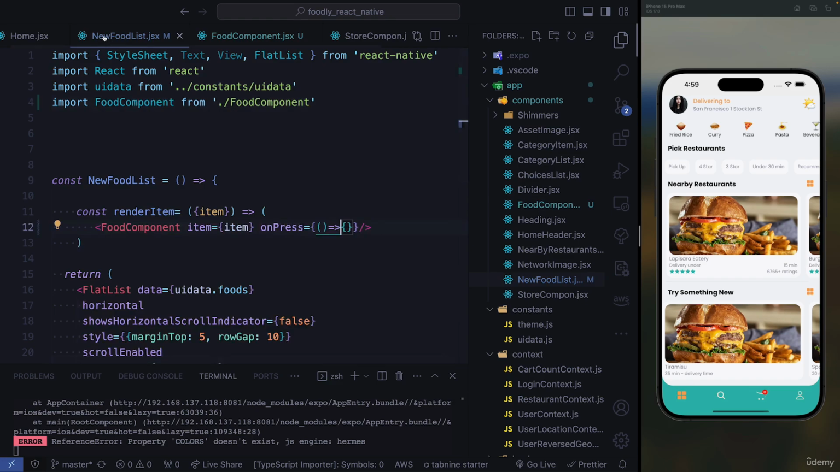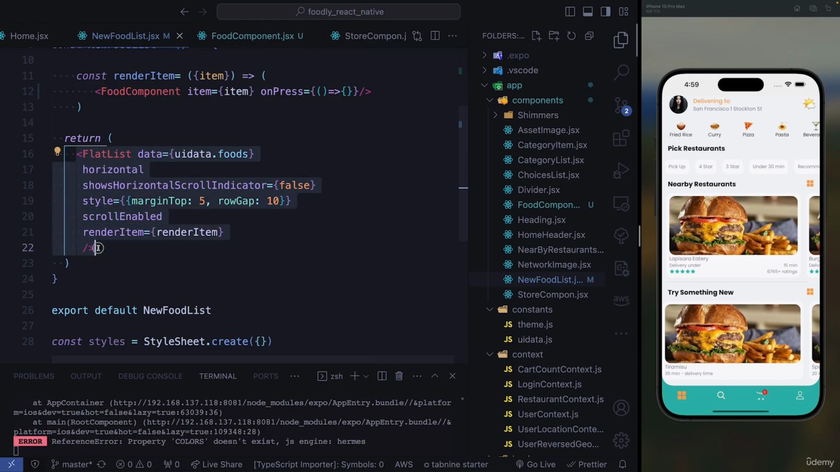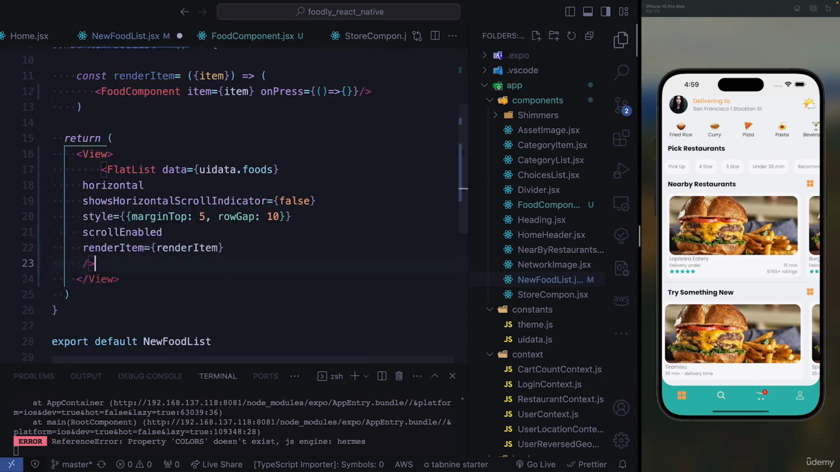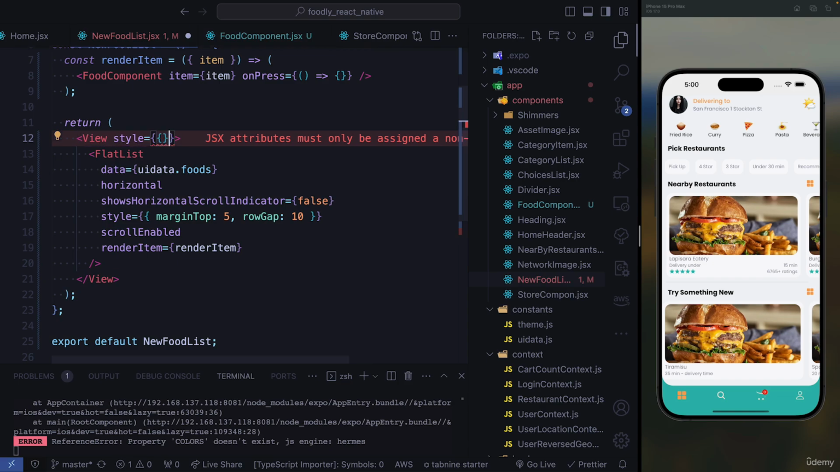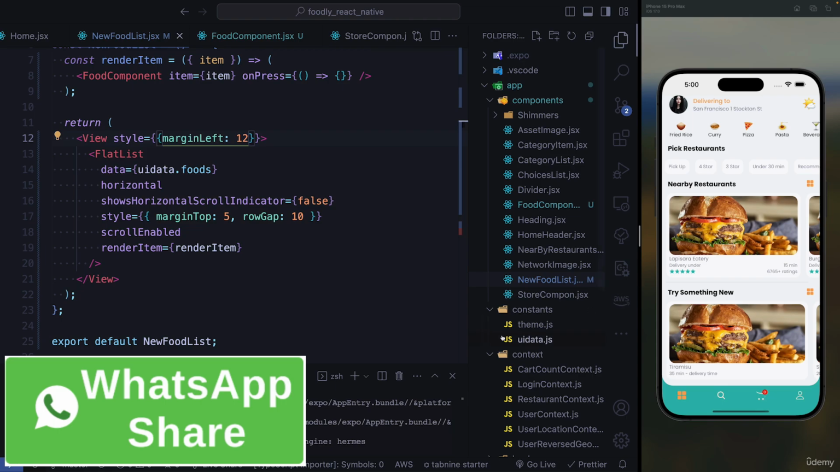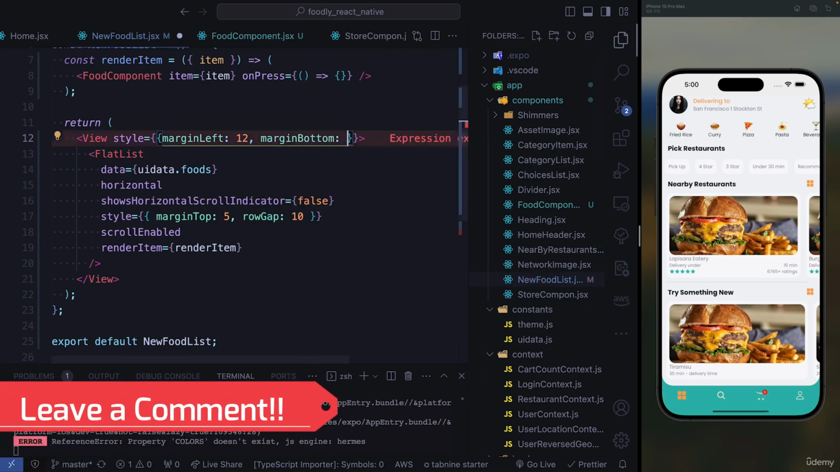So we have to come to our list, our new foods list, top row. Let's cut this flat list and we are going to put it in a view. And we're going to add a little bit of style to our view. So first, let's format our code. And here we need style. So we're going to style this inside. Okay. So the first thing that we need to do, we need to have margin left. So for margin left, we have to give it a 12. Okay, so that's exactly what we need. And at the bottom, we are going to give it a margin of 10. So it's going to be margin bottom, and we have to give it a value of 10, something like that. So we are done with this part.